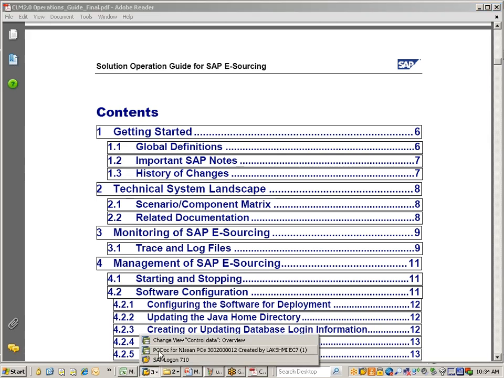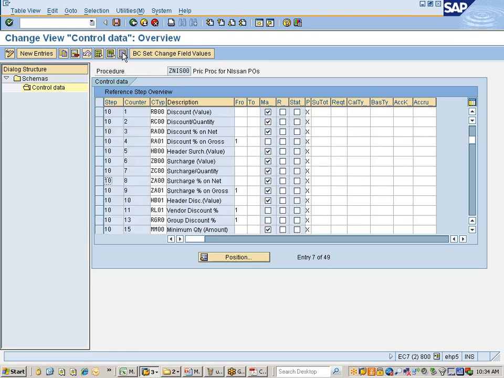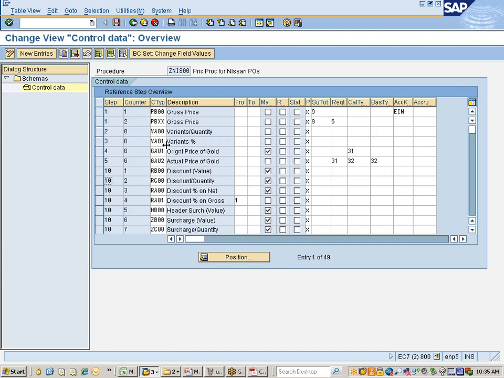Now you apply the same thing to the condition technique. Deselect all. Now you see here, step 1 is nothing but chapter 1. Counter 1 means 1 of 1, 1 of 2. So both belong to gross price only. But PB00 is gross price automatic, whereas PBXX is gross price manual. So whichever you want, you can keep it, or if you want to have both, you can keep them both. Now look at here, 1 2 3 4 5, keep them as they are.